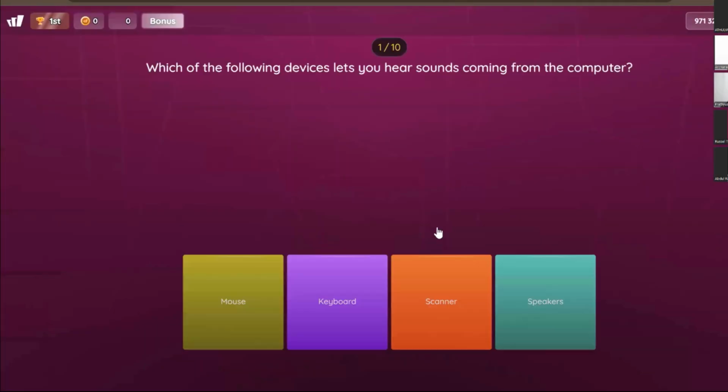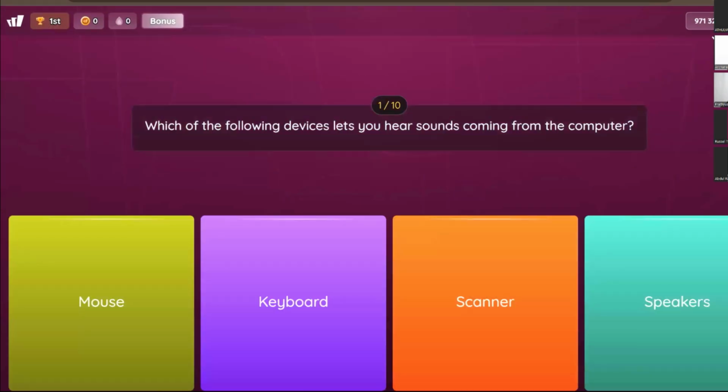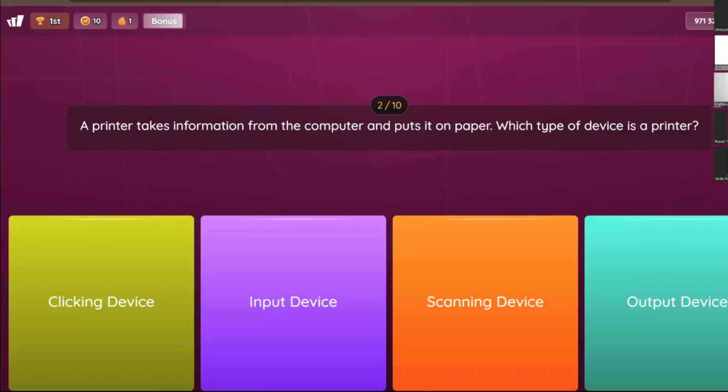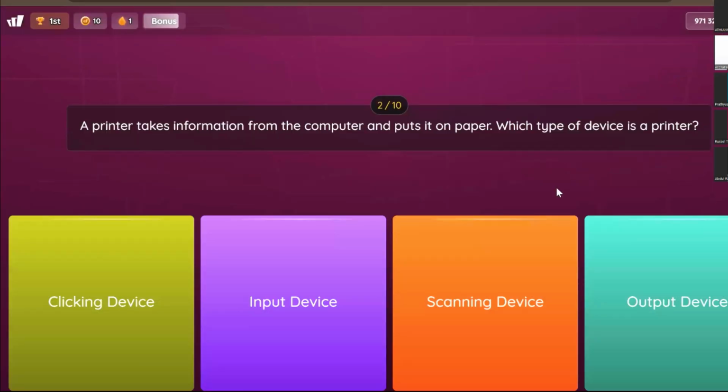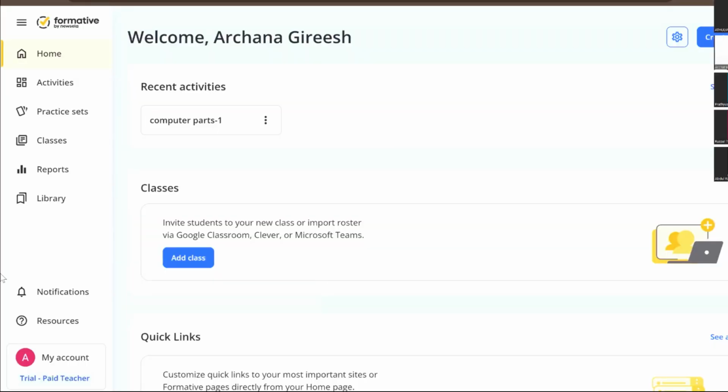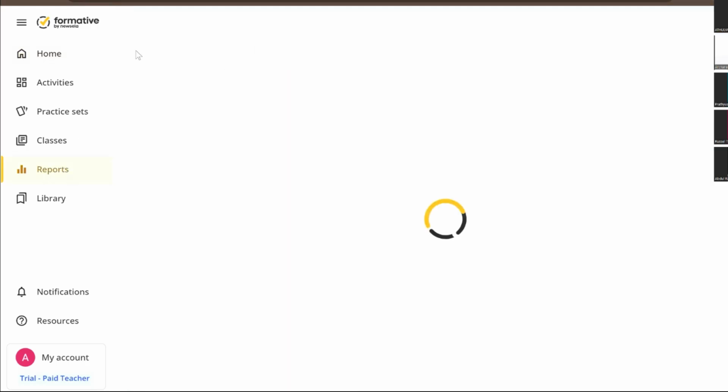So this is the student mode. So it's asking me for the questions. So this is how the quizzes work. And after this, we can just go to the reports and track the progress.